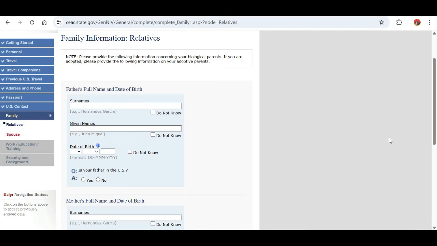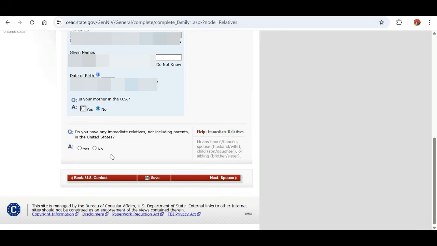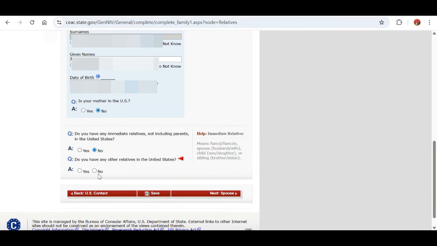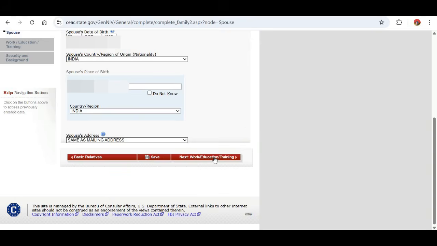Next is family information, relatives. You have to update your parents' detail, their full name and date of birth. Do you have any immediate relatives not including parents in the US? No. Do you have any other relatives in the US? No. On this page, you have to update your spouse information.